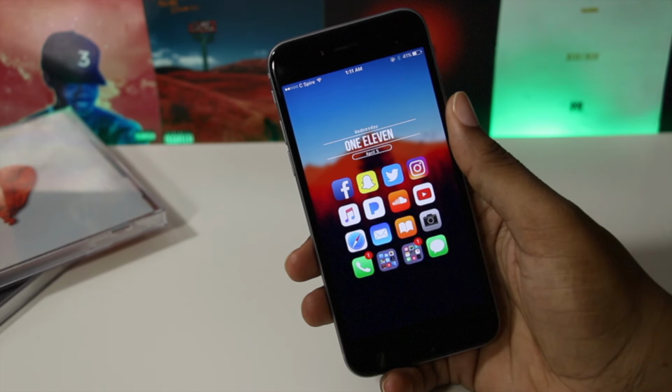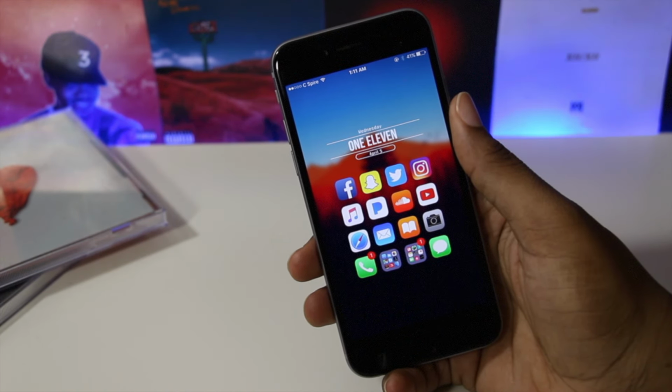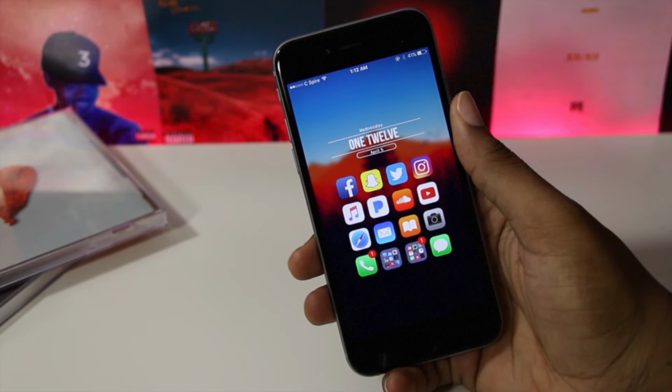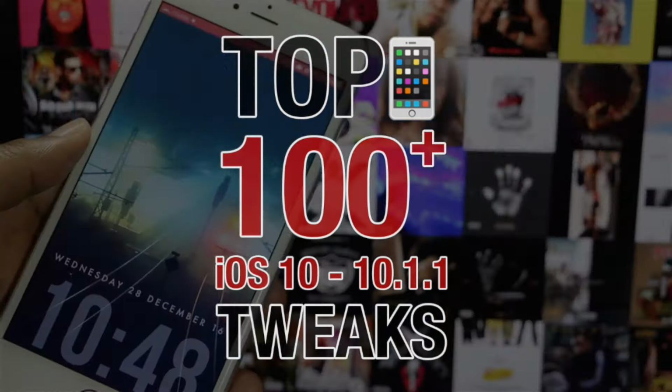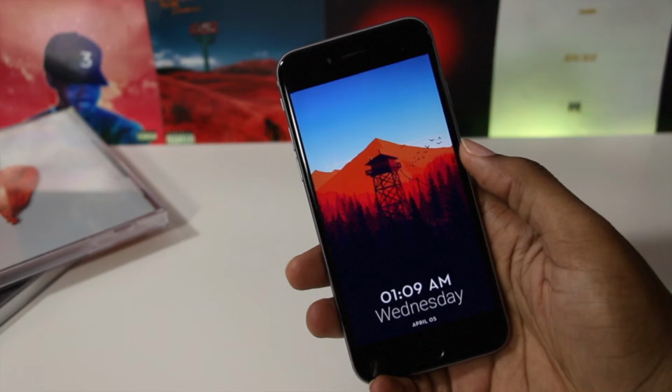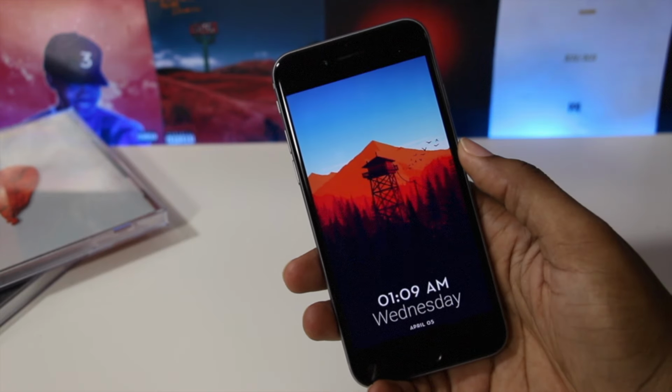Alright, that's a wrap on season 1 of the top newly compatible iOS 10 to 10.1 Cydia tweaks. Over the span of 9 episodes, I've given you roughly 100 tweaks that are iOS 10 compatible. If for any reason you missed any of these tweaks, here's your chance to get caught up.